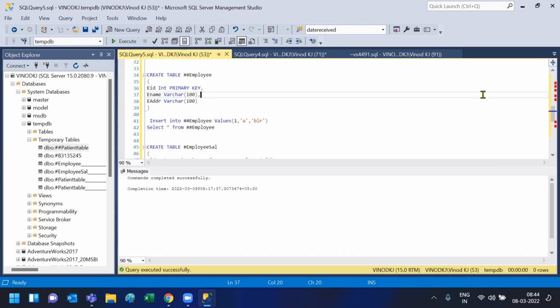Next, in local temporary tables, we cannot access the local temporary tables in different sessions.